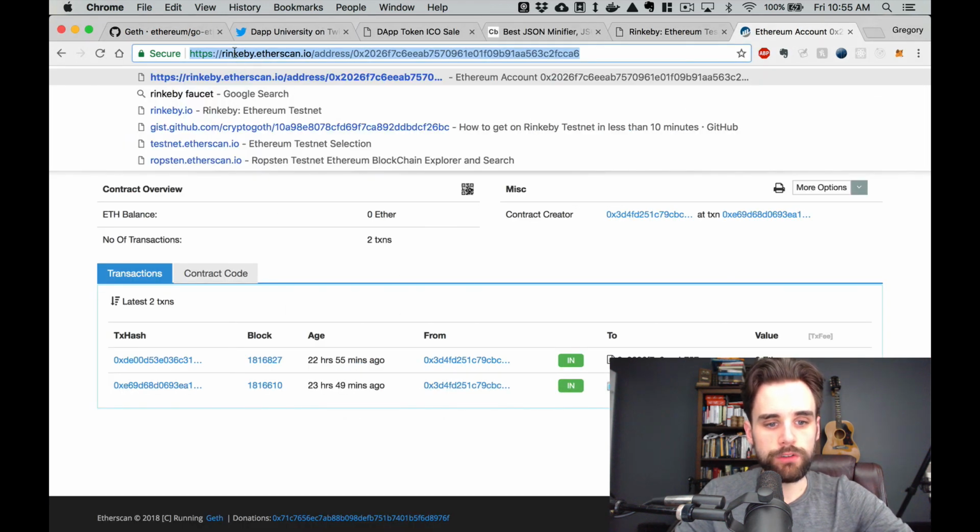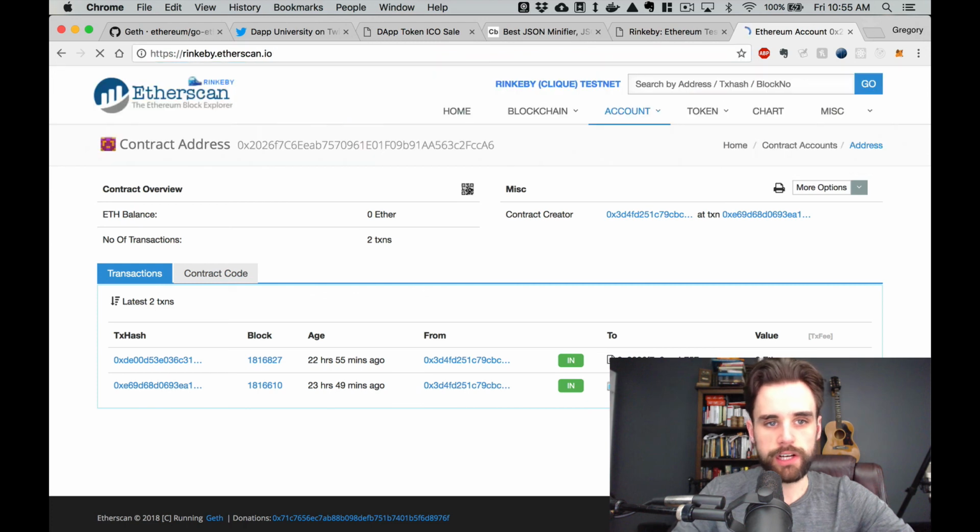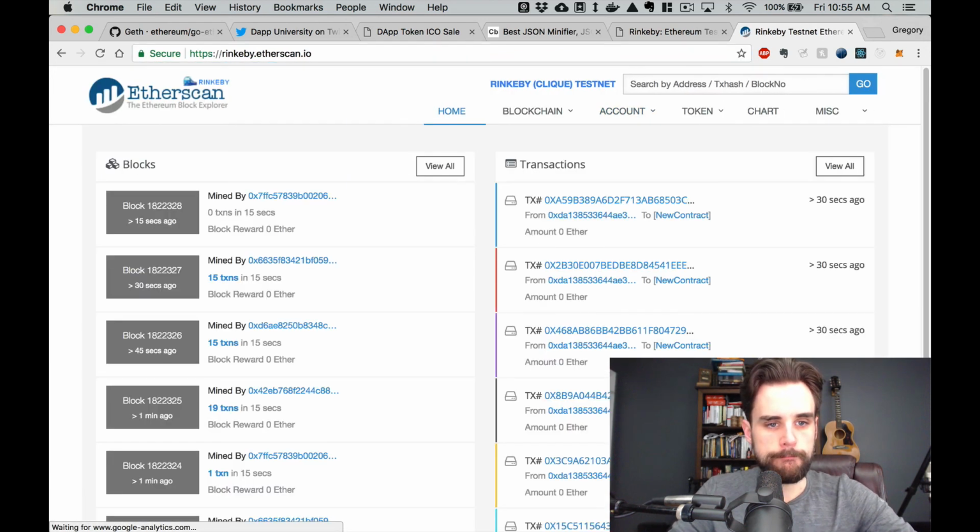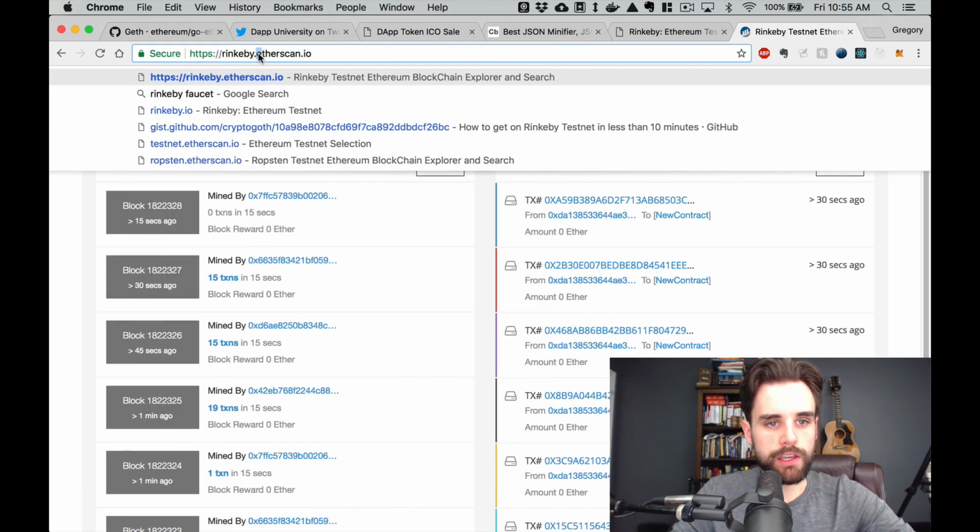Be careful and ensure that you are on the Rinkeby network for Etherscan. Actually, this is an old contract. I'm going to clear that out. Ensure that you are on the Rinkeby network for Etherscan. Don't go to etherscan.io without specifying the network first. That would take you to the Ethereum main network.